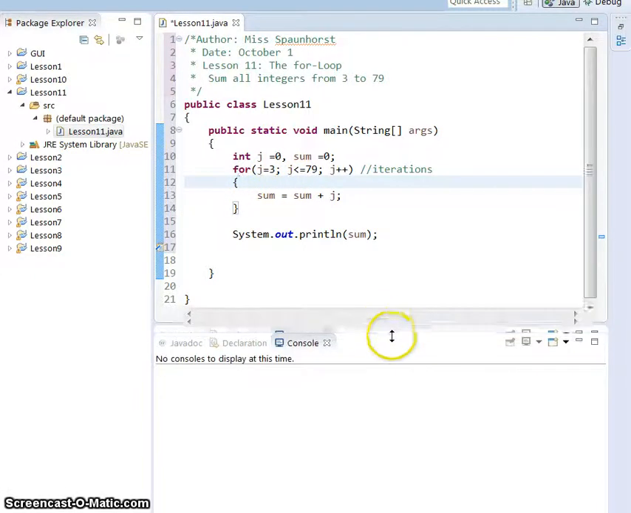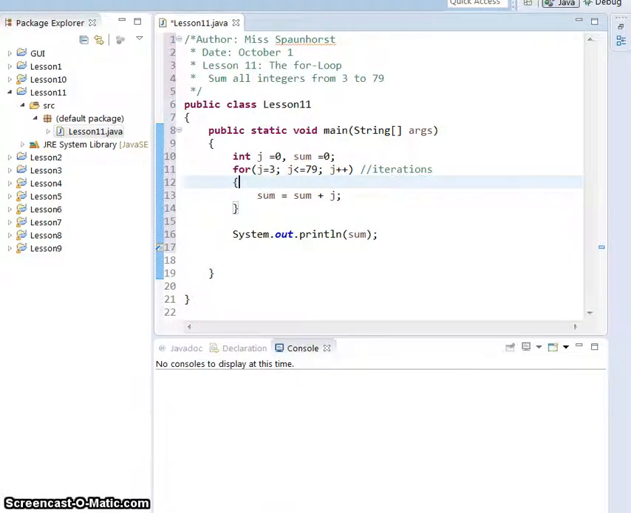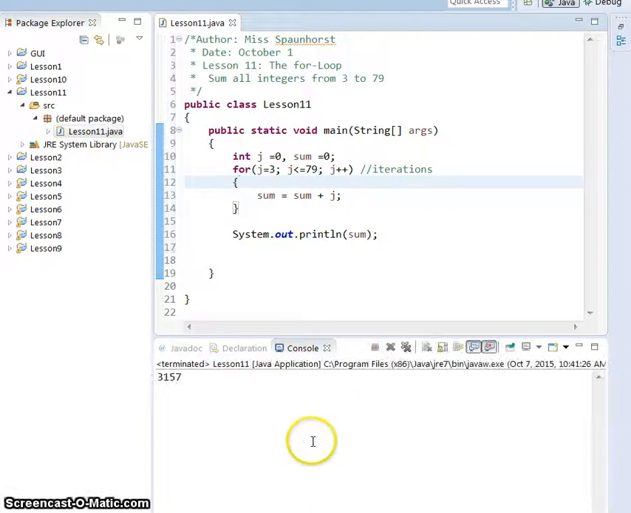So I'm going to go ahead and run my code. And we get the answer 3,157. You notice that it took a second to do it because it had to do quite a few calculations for that. Now it's starting to make sense as to why we need more of this code, because look at how small this code is and look at how much work it actually did.